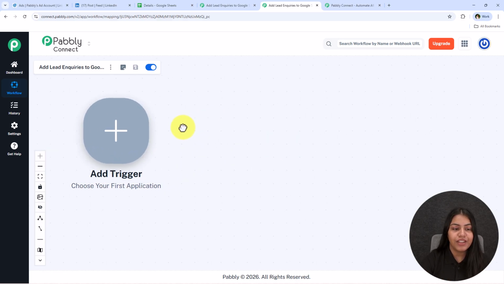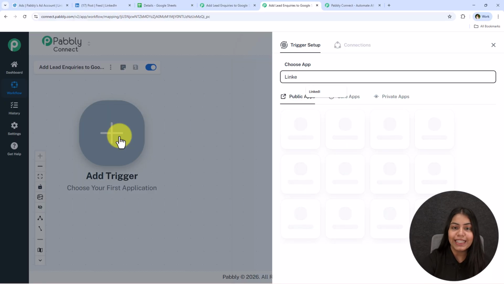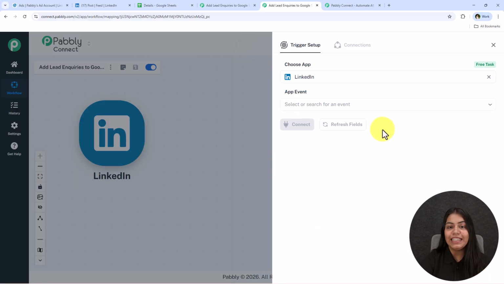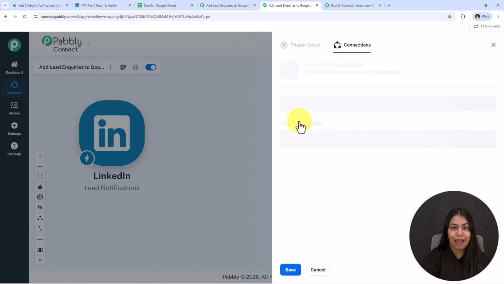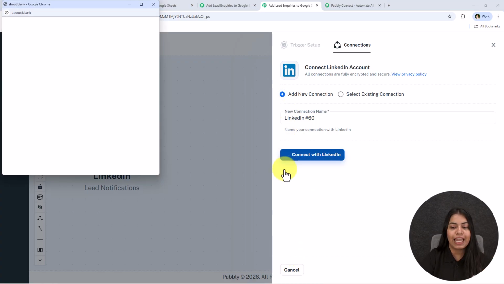So to get started, we have to click on this add trigger button. For the trigger application, I'm just going to search for LinkedIn because I use LinkedIn to collect the lead inquiries. For the event, I'm going to select it as lead notifications and click on this connect. Now if you've already created a connection between LinkedIn and Pabbly Connect, then click on this select existing connection and then save. But if you haven't, follow me, click on add a new connection and then connect with LinkedIn.